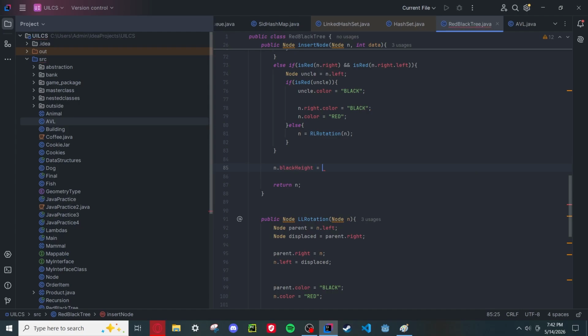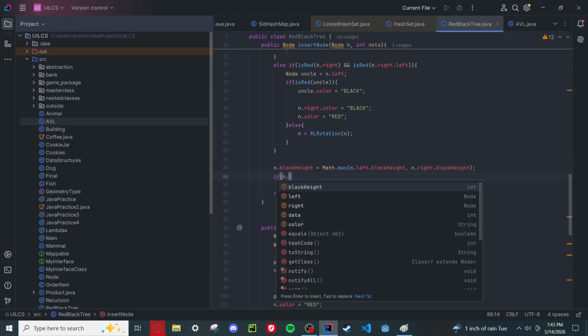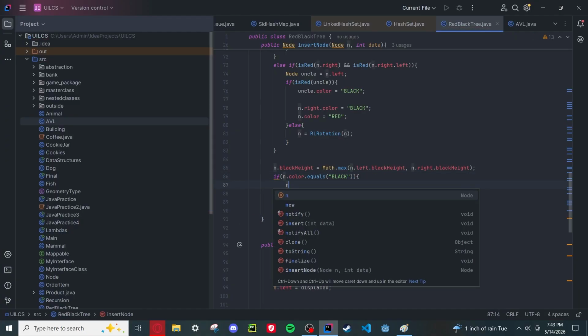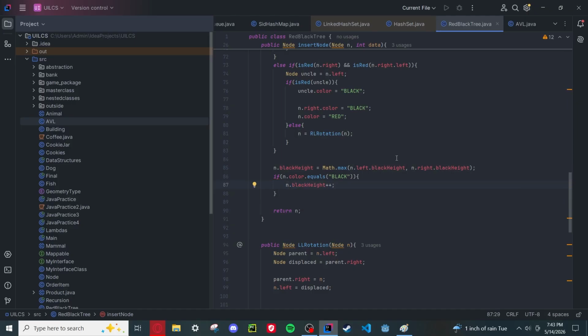So black height should be equal to n dot left dot black height or n dot right dot black height, and then if n dot color is black, right? We said black nodes contribute to the black height, so then it makes sense that we increment this by 1. But then what if these don't exist? What do we do? Is not equal to null. Cool. Let's do n dot left dot black height. Otherwise, let's do 0.